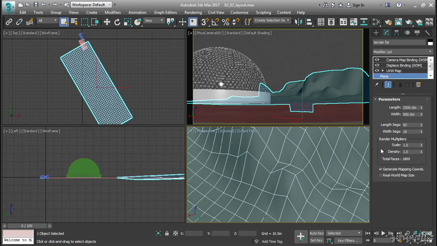And down here we have render multipliers. We've got an object that is 2.5 kilometers in length. And right now it's only got 50 segments along that length. But we can multiply the density or the level of detail at render time and capture all the wonderful detail inherent in the displacement map that I've applied here. Let's increase the density up to a factor of 10.